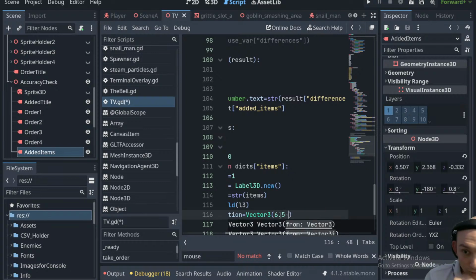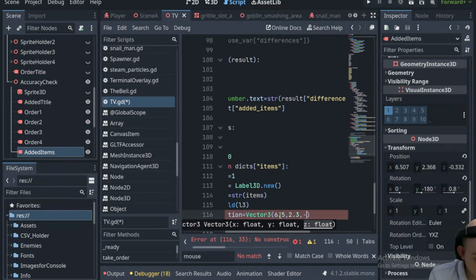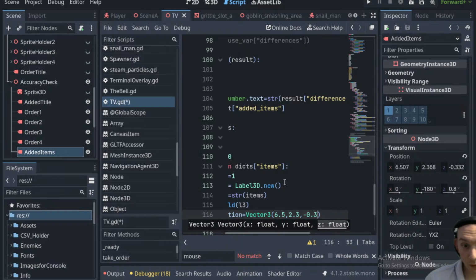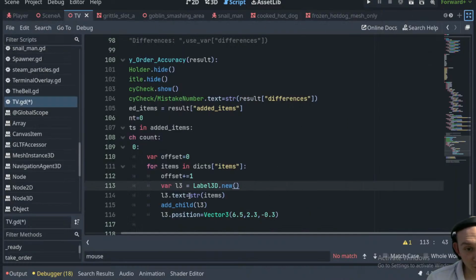6.5, 2.3, negative 0.3. Cool. So we'll set that position equal to that.